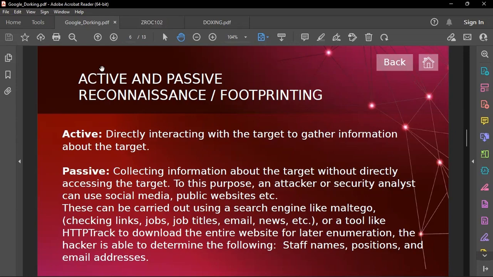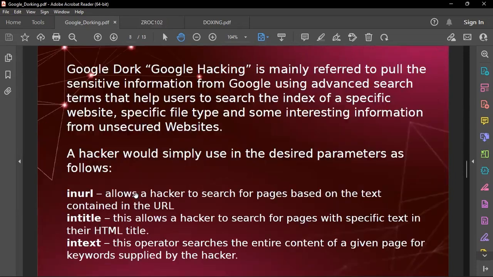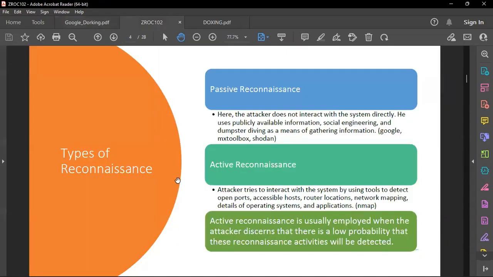Okay, so for example, let's talk about HTTrack. Now, this tool allows you to clone an entire website to be offline. And when you clone it, you tend to have access to directories on the website. Okay, so let's look at Google Dorking. But before we dive into Google Dorking, let me just finish this slide.